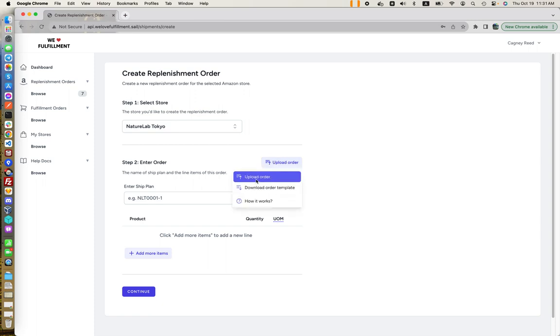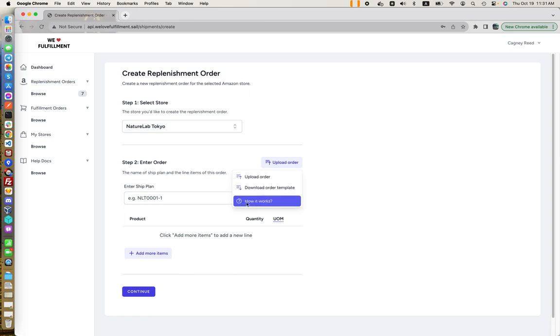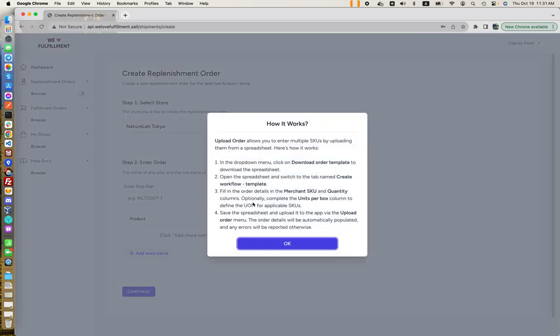The first one allows you to choose the spreadsheet. The second one is to download the spreadsheet template for you. And this tells you how it works. So there are a few steps. You can download the template and fill up the data, and upload that spreadsheet back to the app, and the app will load the SKUs and quantities into this page.